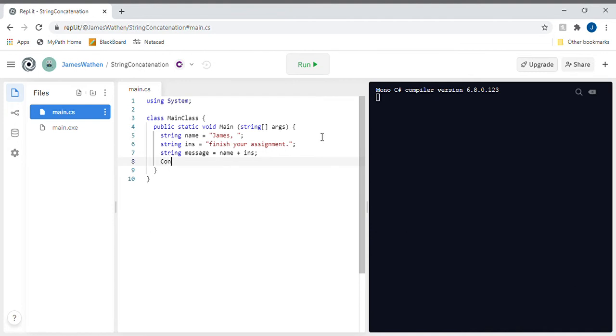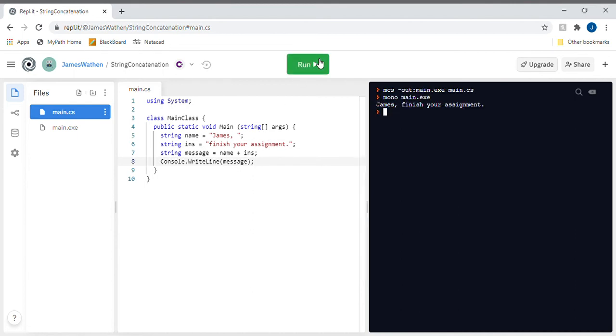And then we need it to print that out for us. So we're going to do console.writeLine, and we want to put out the message. So we're going to write out message. All right. So now when we hit run, it's going to put James plus the instructions, and we're going to get this full thing printed out. Okay, so as you can see, that's exactly what happened. We used that first string, added it to the second one to make the message, printed it out.